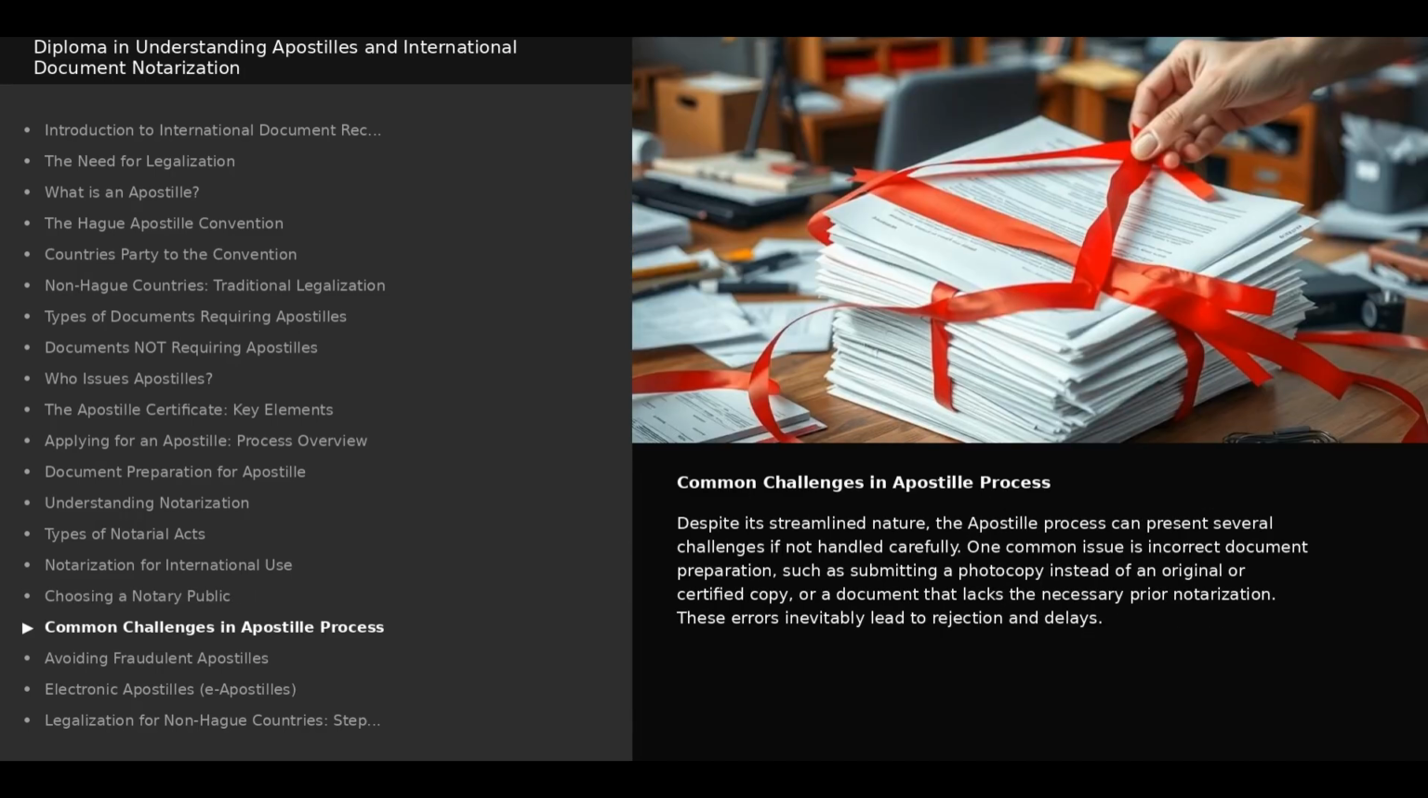Common challenges in the apostille process. Despite its streamlined nature, the apostille process can present several challenges if not handled carefully. One common issue is incorrect document preparation, such as submitting a photocopy instead of an original or certified copy, or a document that lacks the necessary prior notarization. These errors inevitably lead to rejection and delays.